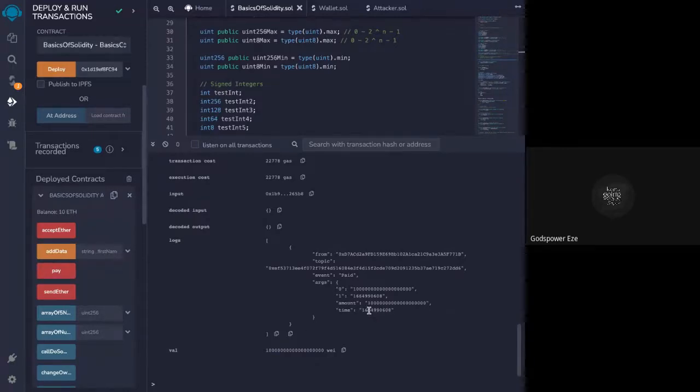There's a way to convert this to know the particular time you are in, if you start from when the blockchain started. Then the ether I sent: 1 ether is equal to 10 raised to 18 wei. So if I have 10 ether, then I'll have 10 raised to 19 wei. So this is the ether I sent and this is the time. This is how events work.